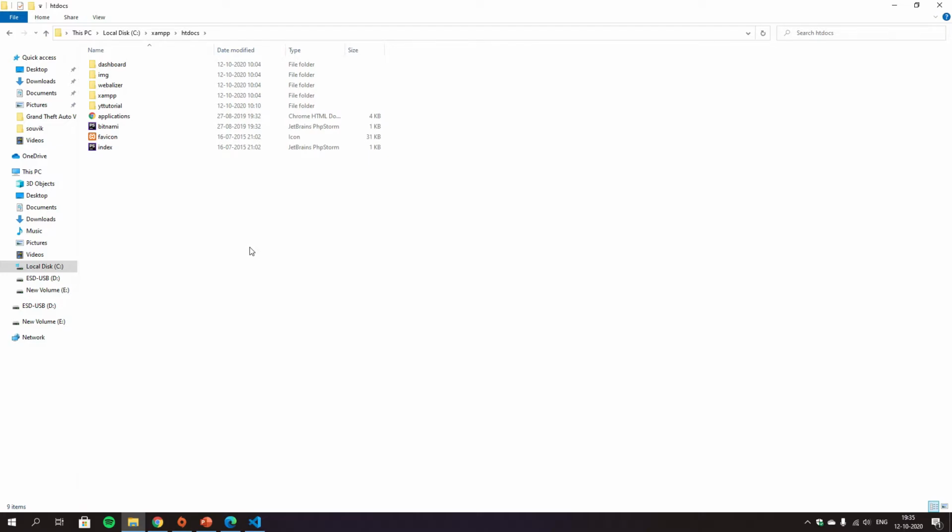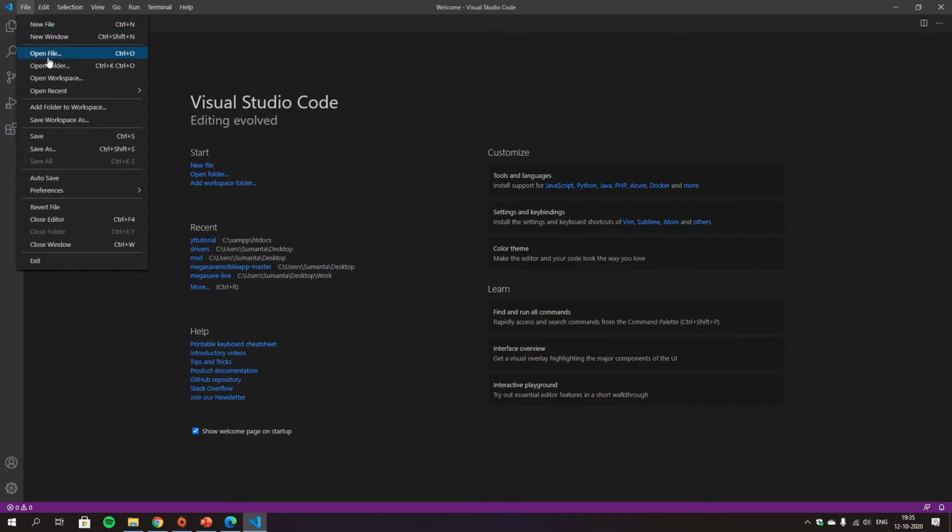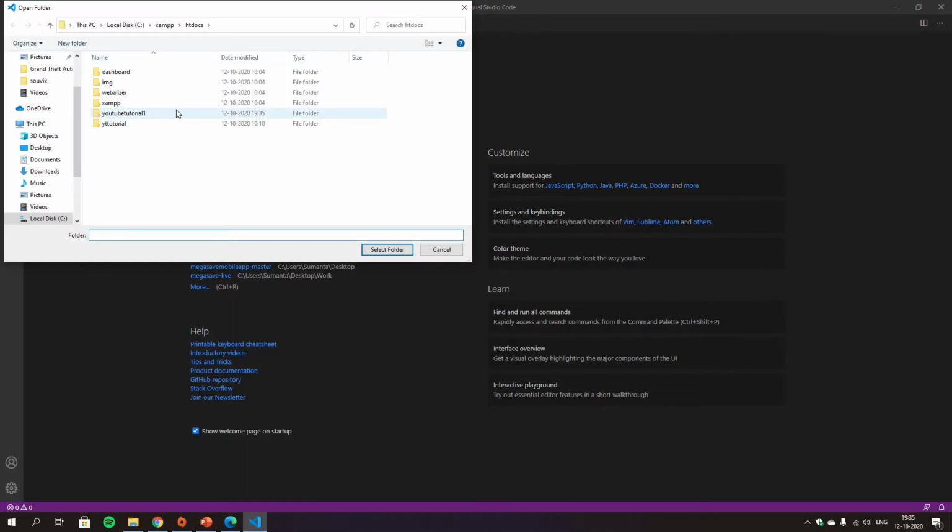Here I am going to create a new project folder, like YouTube tutorial 1. Okay, and that's it. So our new folder name is YouTube tutorial 1. Minimize the folder, then open VS Code and click on File, then Open Folder, or Ctrl K or Ctrl O, then click on your project folder YouTube tutorial 1, then select folder. Okay, that's it, and close the welcome tab from here.